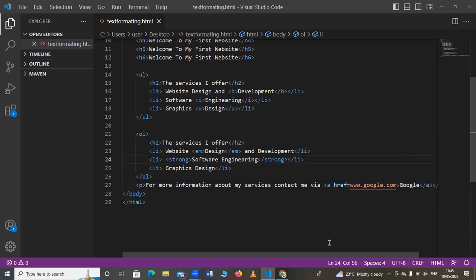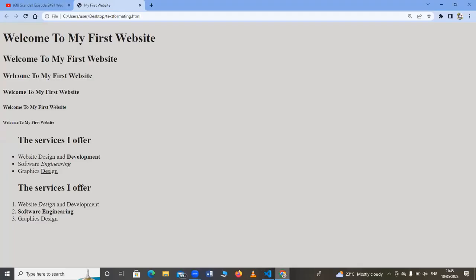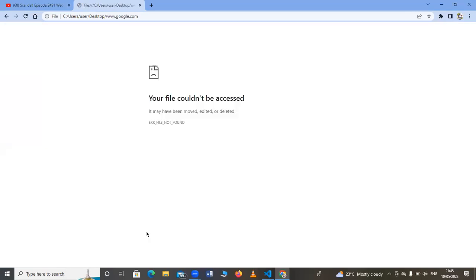So let me save this. Then I refresh the browser. So you can see here, for more information about my services, contact me via Google. Here you're able to see this blue showing it is a link. So when I click here, it does not access. I don't know whether I've not given the right address for Google.